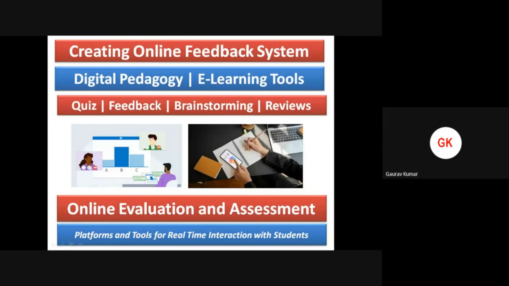So we will see in this session, and most of the coverage in this session will be in practical demonstration mode, and I request all participants to participate in the activities which we will perform. During the session we will use different case studies, different scenarios, so that you can communicate with us, so that you can send your feedback, you can send your comments. So we will create different small modules related to online feedback, brainstorming, quizzes, evaluation.